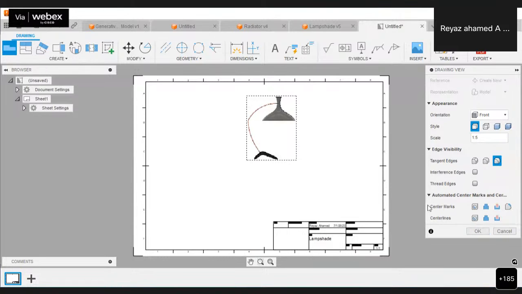If you need to switch on the center marks and center lines, it is also possible: the center marks and center lines of the holes and round extrudes. For each and everything, if you need to view it, you just click on this one. Let me click OK now.